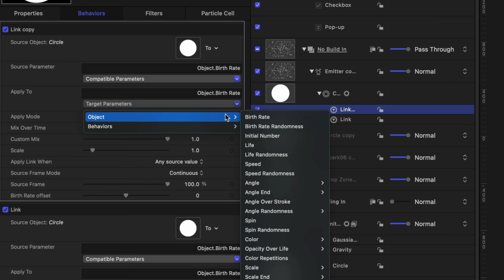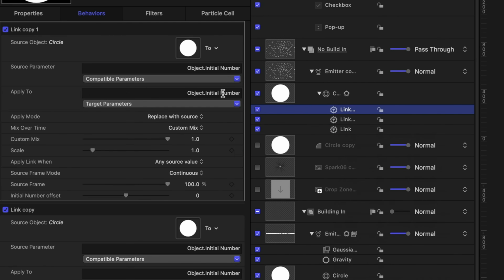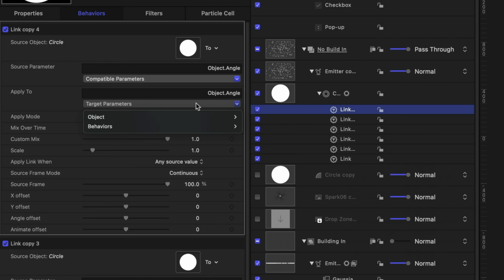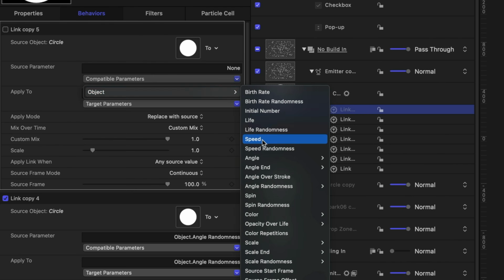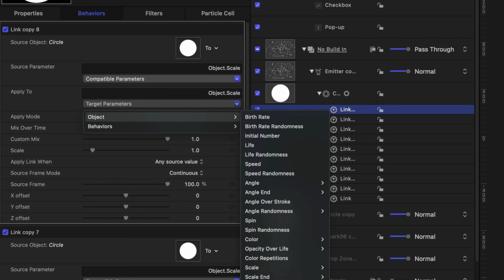And the next one we published was the initial number. And you want to set them both to initial number and then duplicate again and just go through all of those parameters. I know it's a lot. So by the time you're done, you should have 10 link behaviors on that circle.